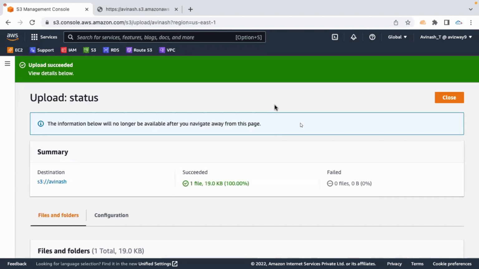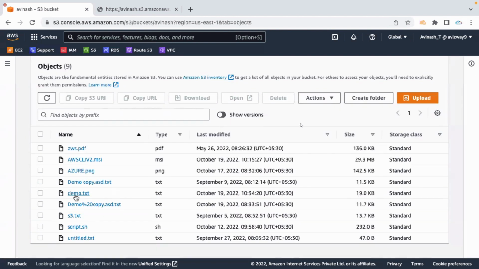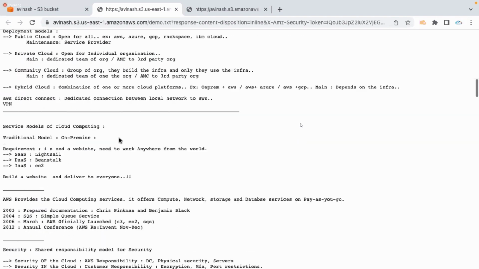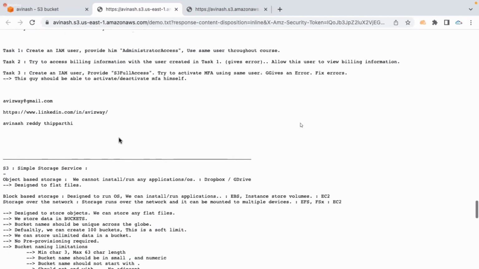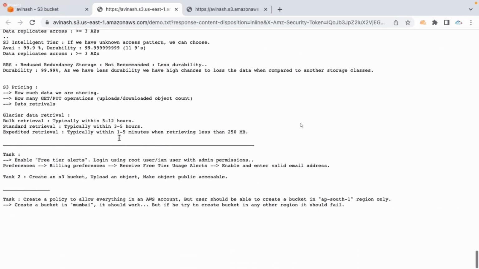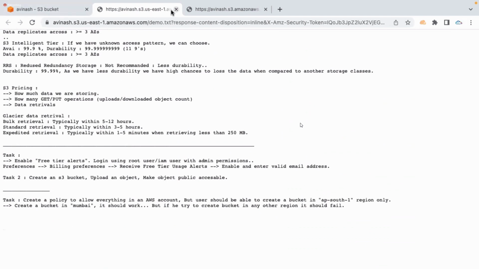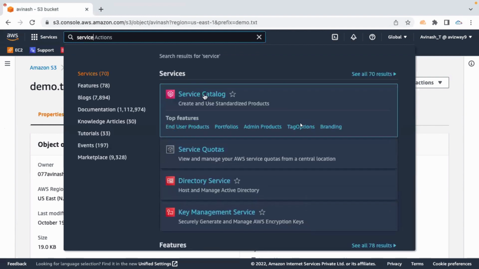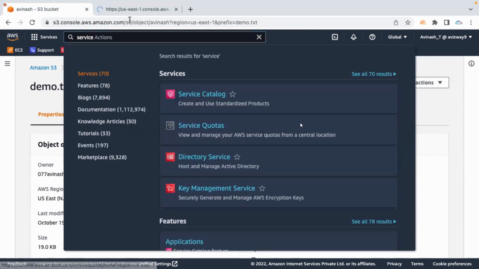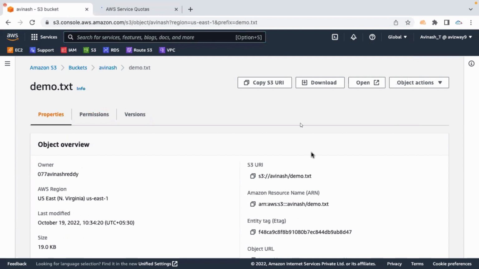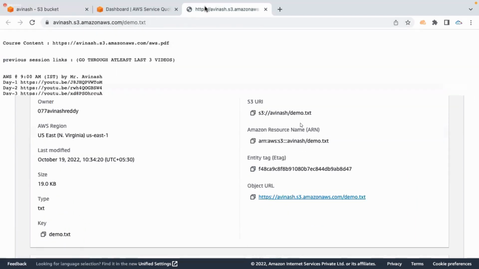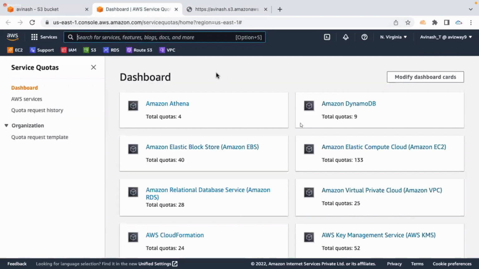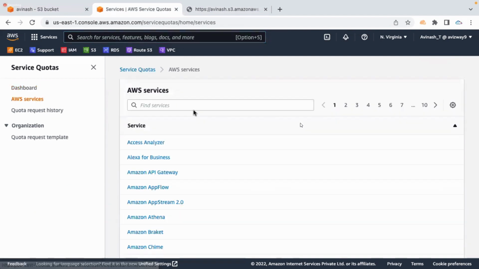So this value is an adjustable one. First thing, we can create 100 buckets in an AWS account. That is a default, that is not the maximum. If you want to create more than 100 buckets, you need to raise a service quota request. Here, we have a service called Service Quotas. Go to Service Quotas and search for S3.